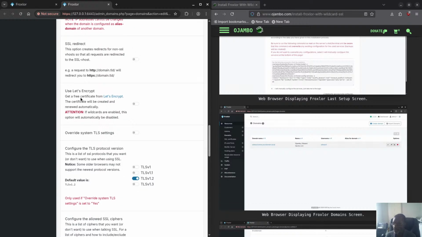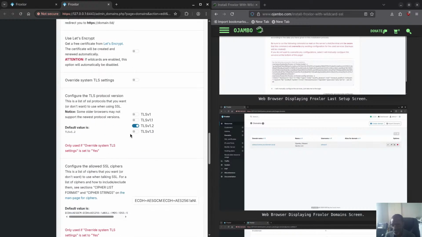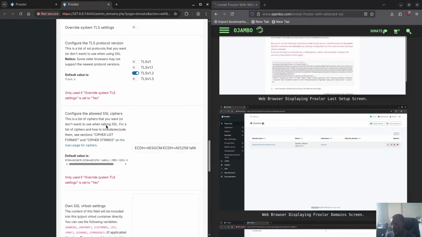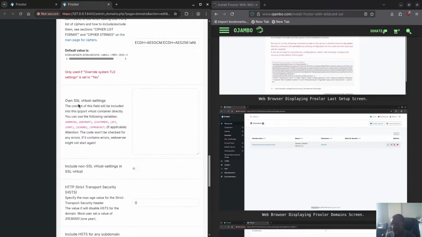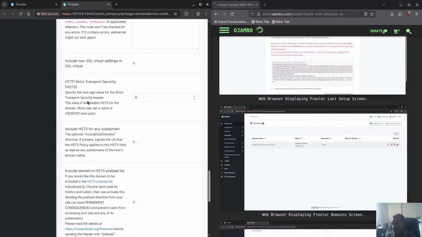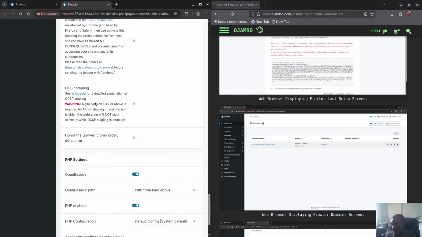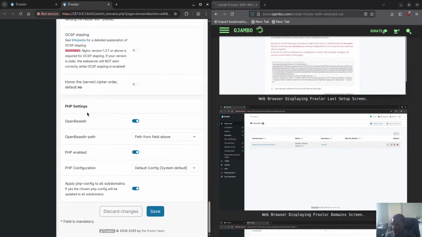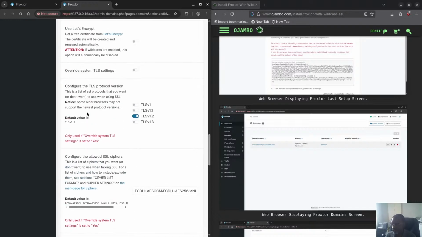I said more options. Okay, and you see here you can assign the TLS version 2 or 3, that's up to you. And then here it says allowed SSL ciphers. If you have your own SSL vhost settings, include non-SSL vhost settings. You see there's way more options. And then there's the PHP stuff. See, all this stuff was not there in the other one.